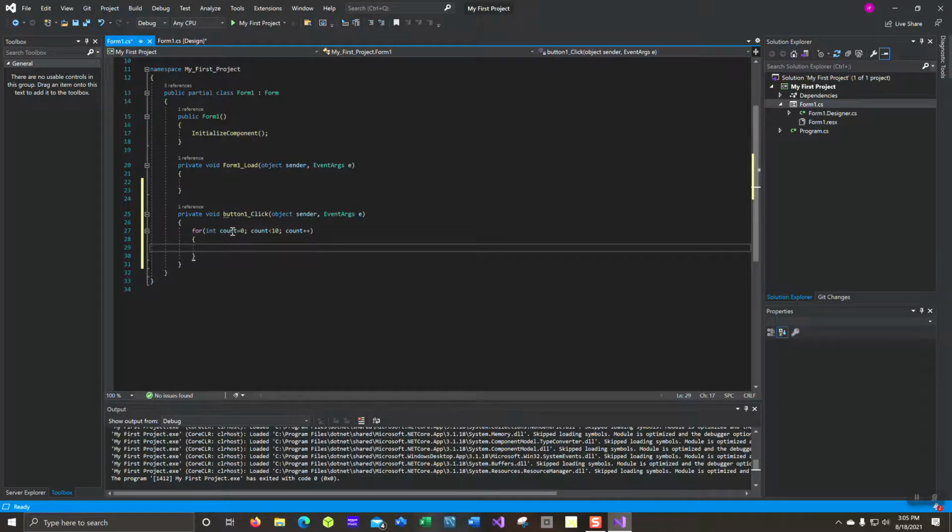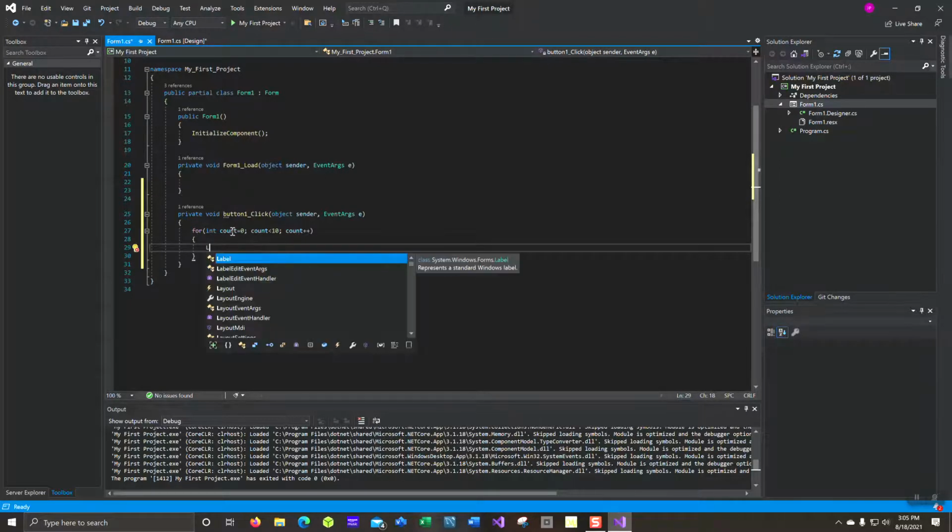So now we're going to work with the list box. And once you get down to a few letters here, you can see it says list box 1.